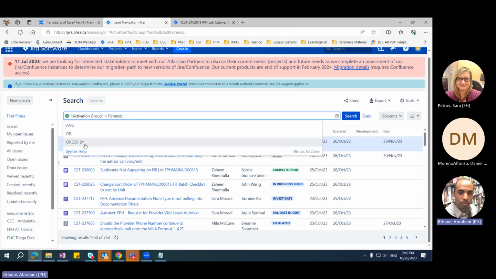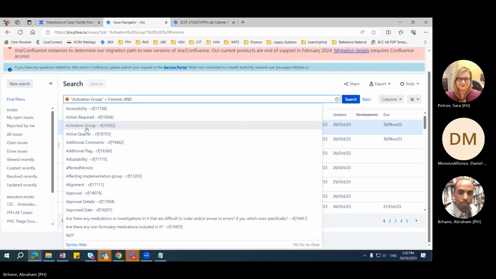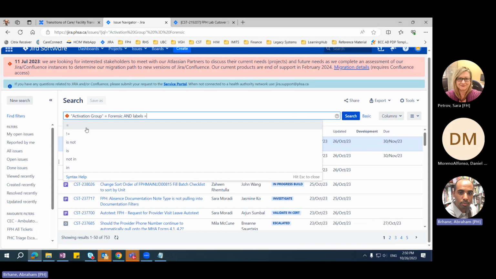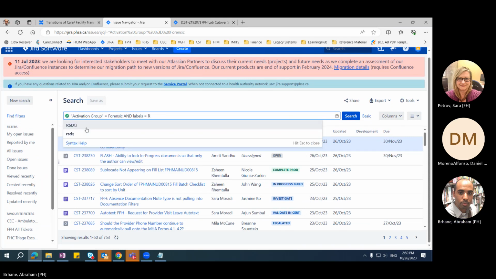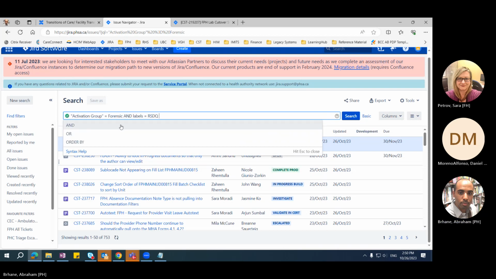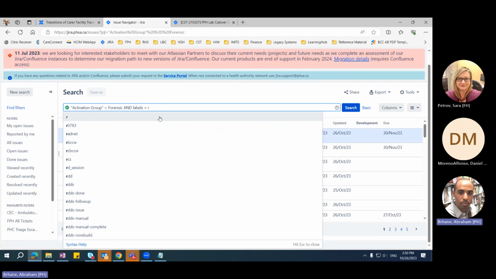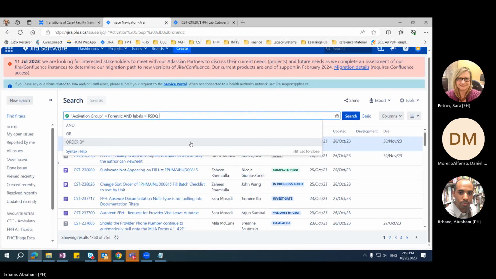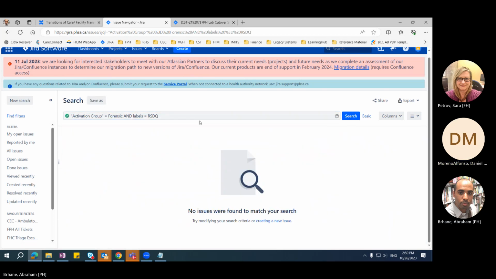As you may have seen, it does have other conditional operators, so you can combine searches. So forensic and the label includes RSTQ. Because here it is just searching for every label that's already entered into the system, and it does autocomplete as you type. Okay. I don't think we have any forensic activation group tickets with an RSTQ label, for instance.